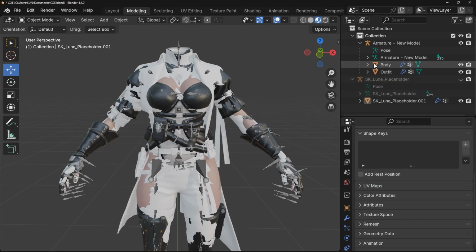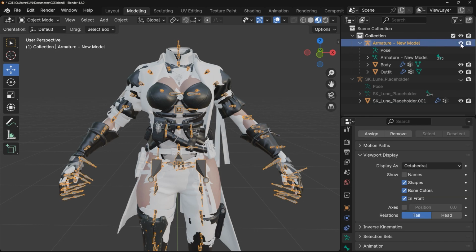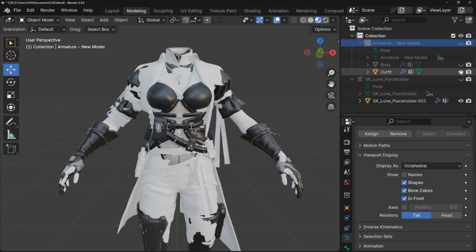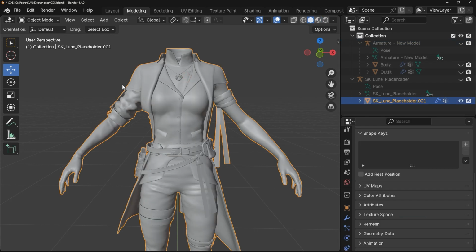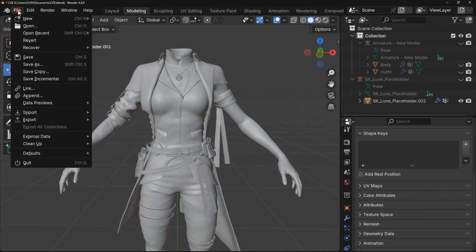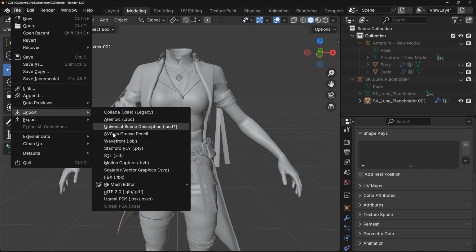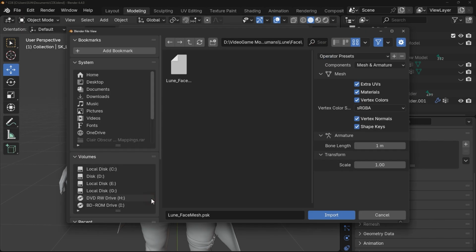Alright, back in Blender. Let's first hide the new model's armature and the mesh objects, so we have a clear view of the original model. Now, go to File, Import, PSK. Locate the head mesh file and import it using the same settings we used earlier for our first model.